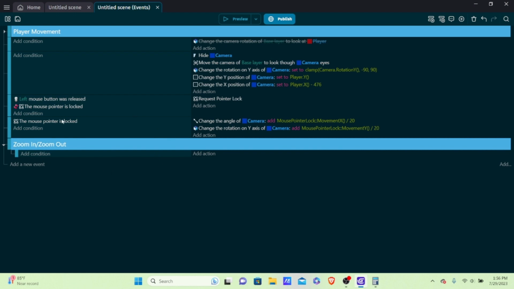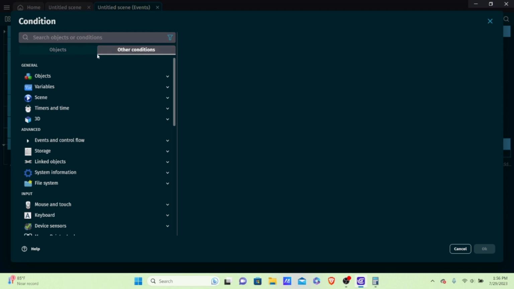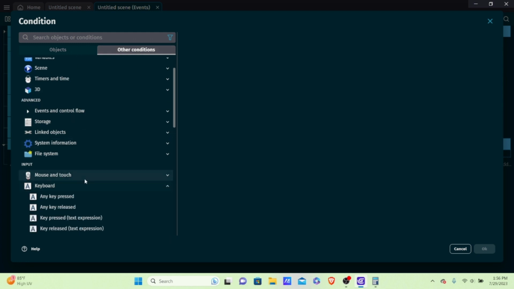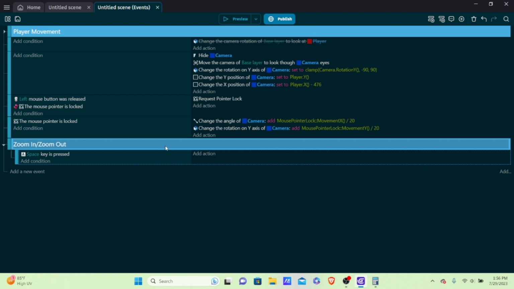Now, space key I'm going to use for this tutorial, of course, you could use scroll wheel if you want, but I'm going to put if space key is pressed, so you're going to zoom in. So how are we going to do this? Let's put this right here. Let's go to other conditions, keyboard, and let's go into key pressed. And in this case, we're going to put space key. If space key is pressed, and we don't want to put trigger once, we want this to keep happening.